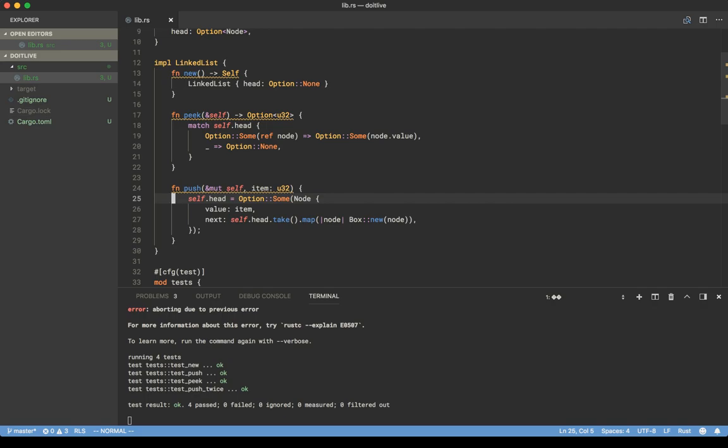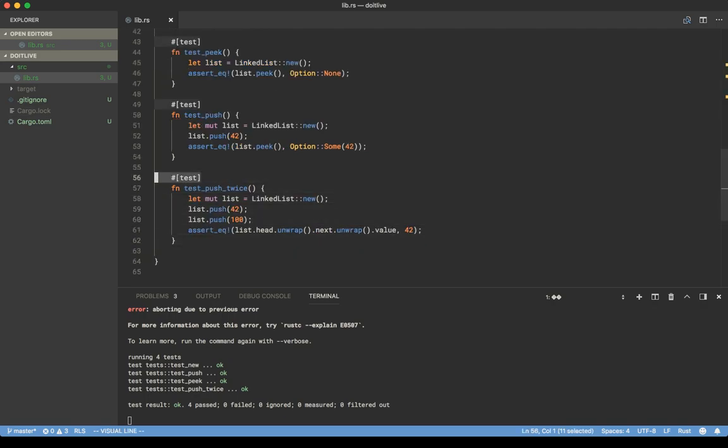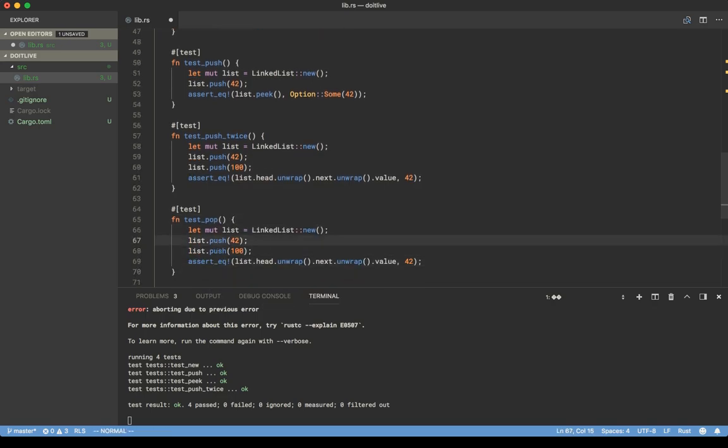Then let's go ahead and write ourselves a test pop function. First thing we can do is if we pop, we probably want to return the thing that we pop, right? That's what I would expect. Otherwise, it's just ripping it off. Yeah, exactly. And if you pop on an empty list, you should just get an option None. Yeah. So let's do that first.